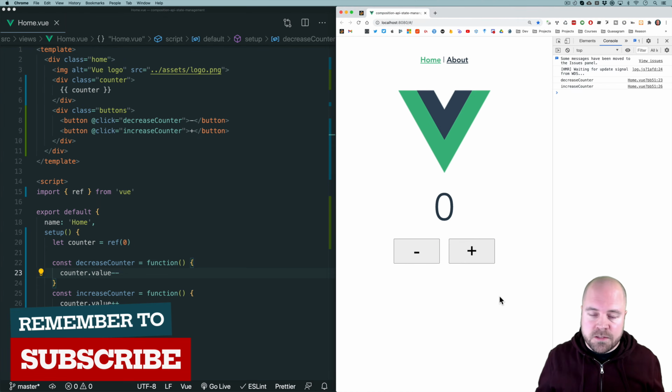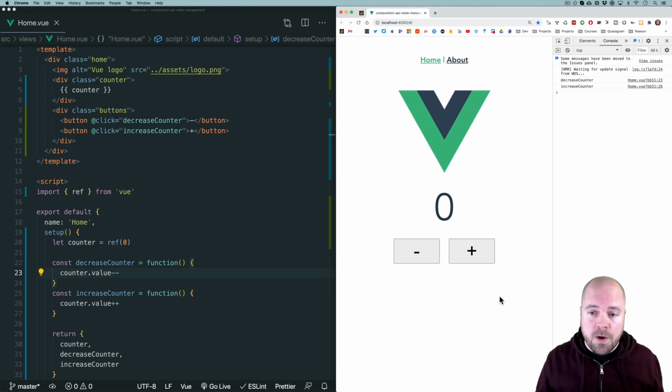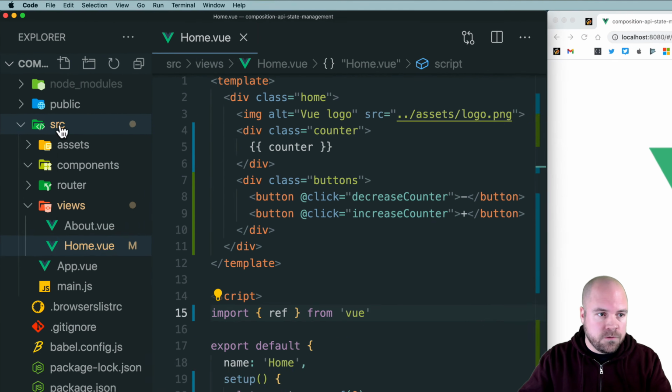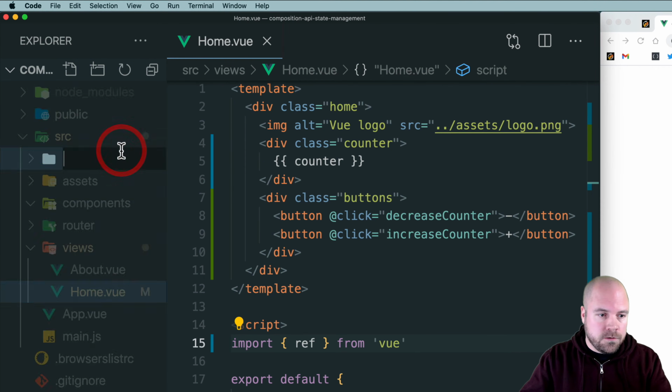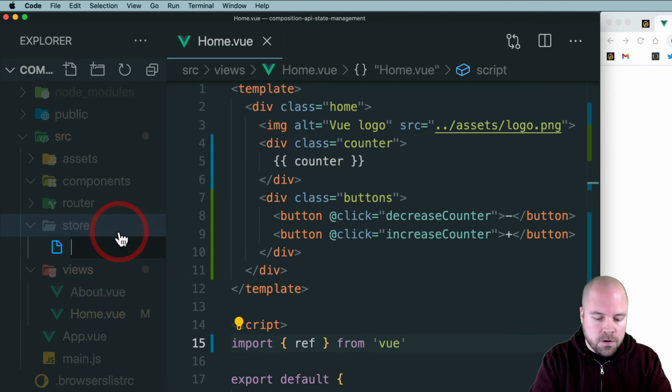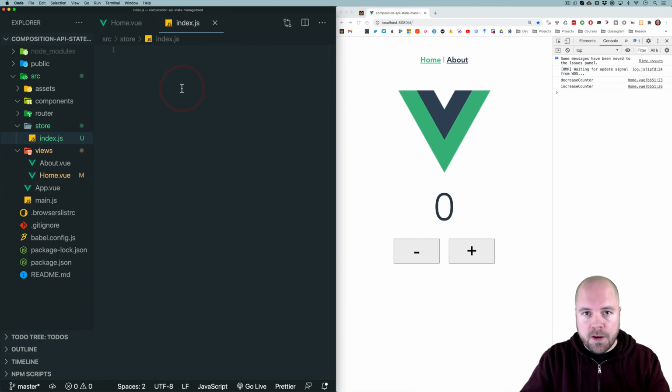Let's create a state management store for all of our data and methods using the composition API instead of using Vuex, so that we can access all of our data and methods from anywhere within our app and not just on this homepage. So I'm going to create a new folder within the source folder called store. And inside that, I'm going to create a file called index.js. And this is where we're going to create our store.